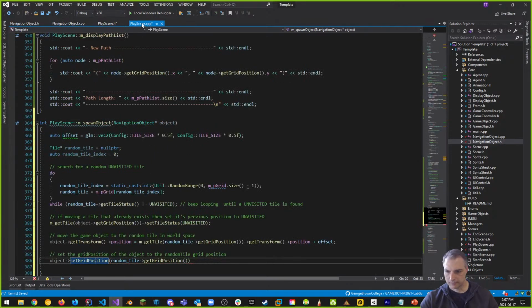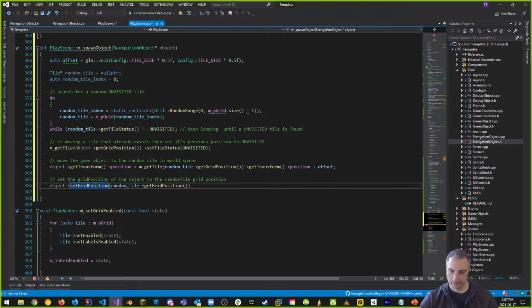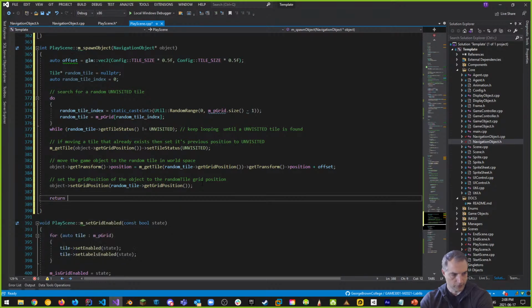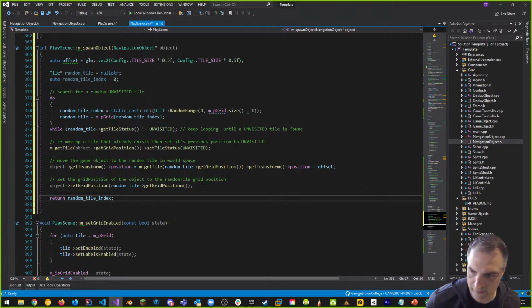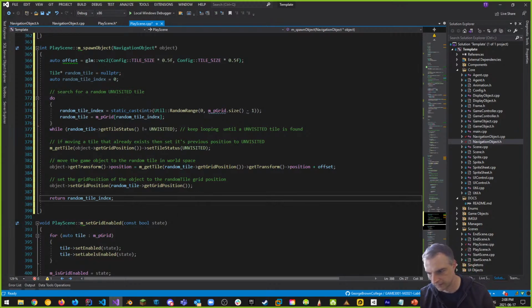Going back to this, then I would accept this. So random tile get grid position, whatever that is, I pass that grid position into the set grid position of the object, and now they're equal, okay? And then I want to return the random tile index if I want to keep track of it. I can do that. It's just a way of testing what that is, okay?